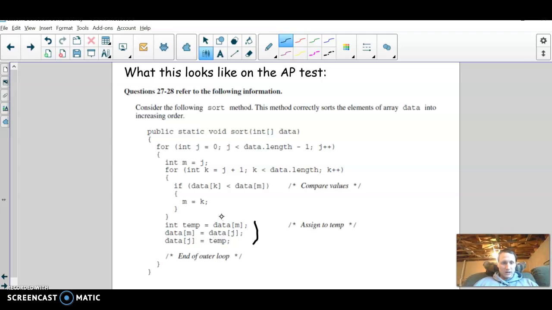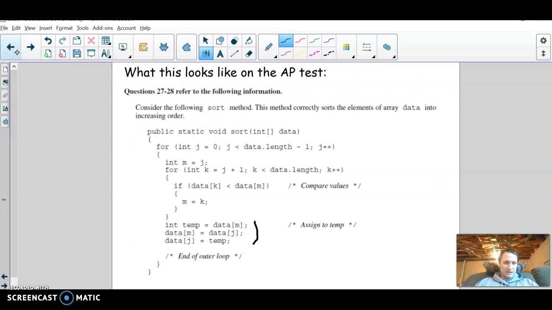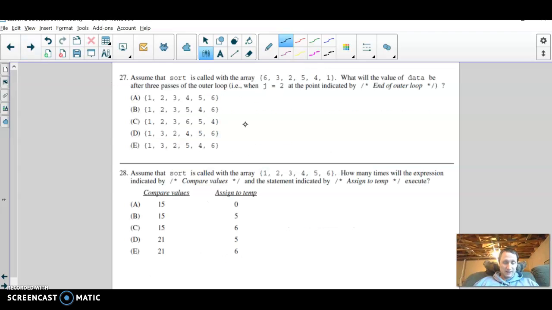So the question, I can't get them all on the same page here, says: assume that sort is called with this array, what will it look like after 3 passes through the outer loop? Basically, if we run this 3 times, what is it going to look like? We just have to say what it's going to look like after 3 swaps. The first swap would be, we'd swap the 6 and the 1.